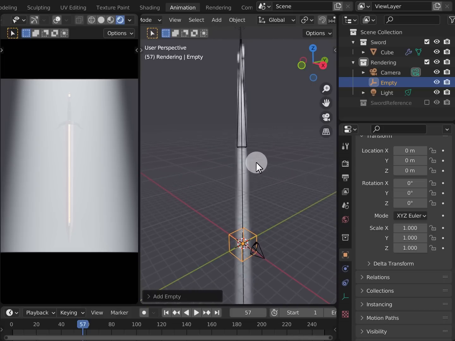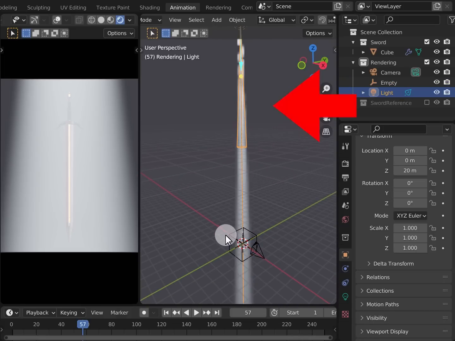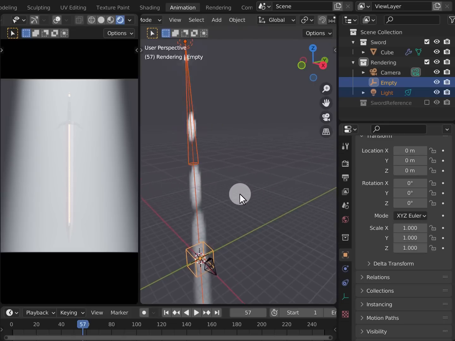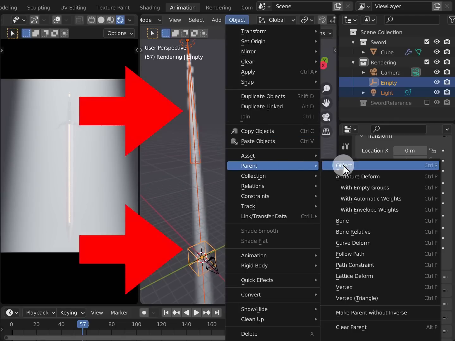So I'll select my light. I'm going to shift select the empty, and now we should see that the light is darker outlined and the empty cube is lighter outlined in our multi-selection. This is how we know we have the selection correct for parenting. Then I'm going to go up to our object menu. I'm going to go down to parent, and then I'm going to select the top option, which is parent object. And then there we go. After we select that, we should then see our parent-child relationship is now set up.